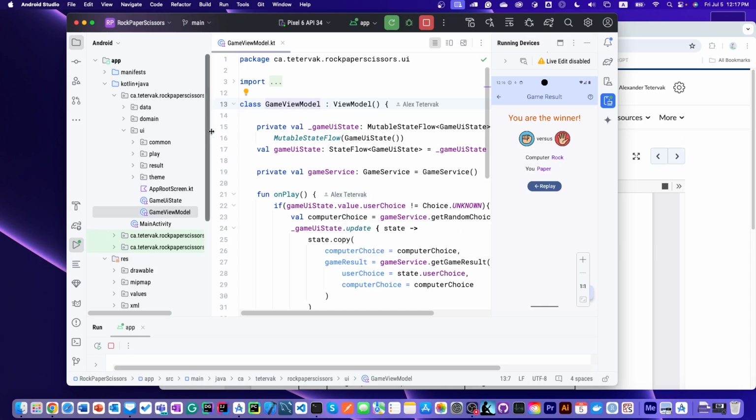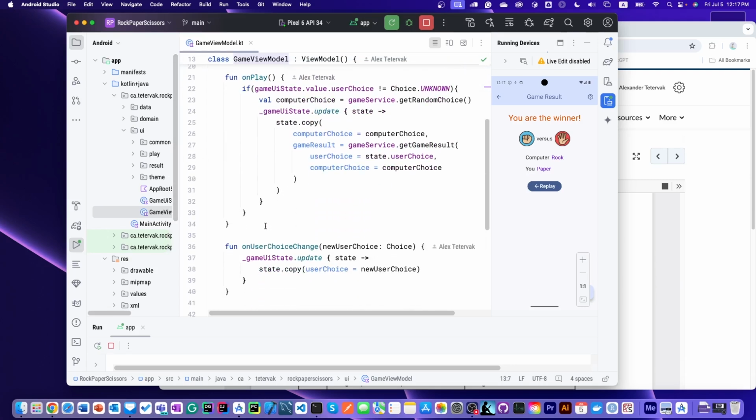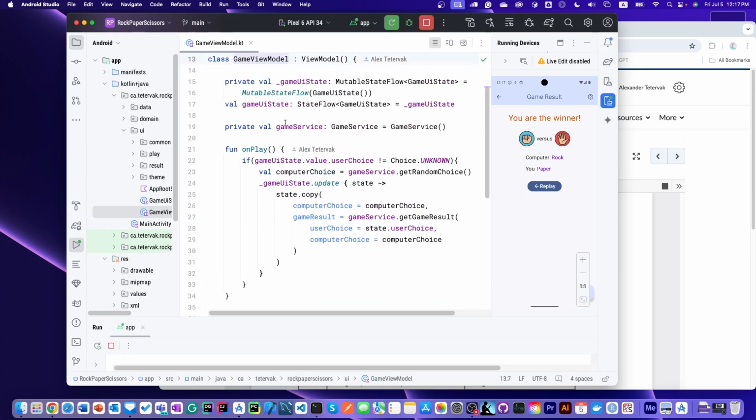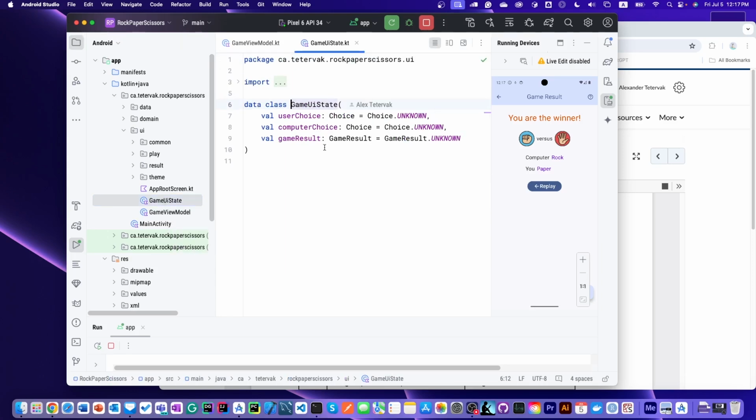When I was explaining this yesterday at the previous lesson, we learned that state in this program is stored in 2 places. As mutable state flow of game state, and game UI state contains user choice, computer choice, and game result. In this version of the code, it's main. It doesn't have page name because page name is in simplest version.